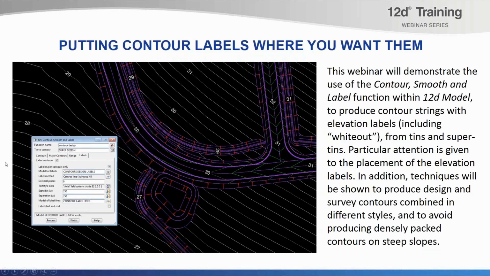Today's webinar, titled Putting Contour Labels Where You Want Them, will focus predominantly on what it says, contour labels, but I'll take you through this panel, this contour, smooth and label function within 12D model in some detail, showing you some ideas and tips and tricks on how to make this function really work the way you want it to do. So particular attention will be given to producing contour strings with elevation labels, and this is creating them from tins and super tins.